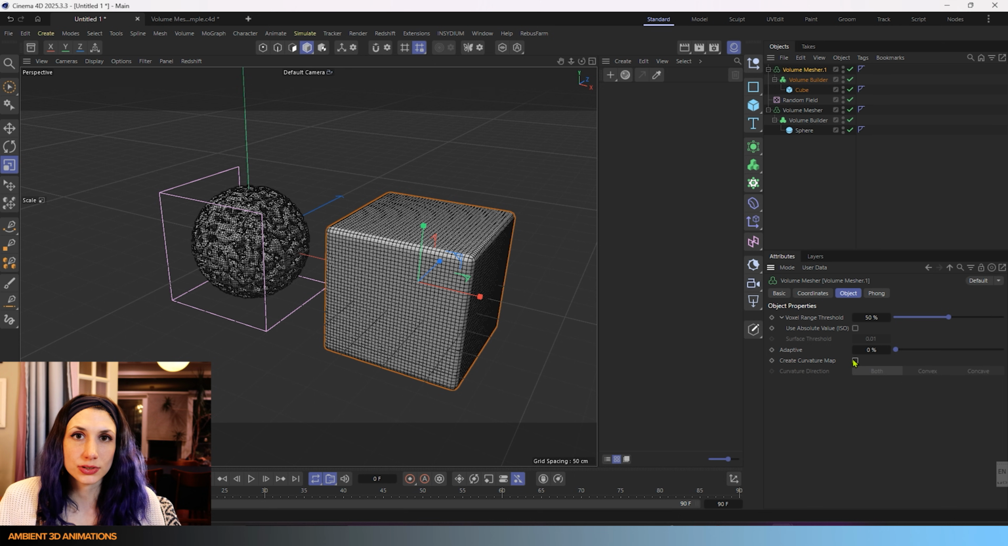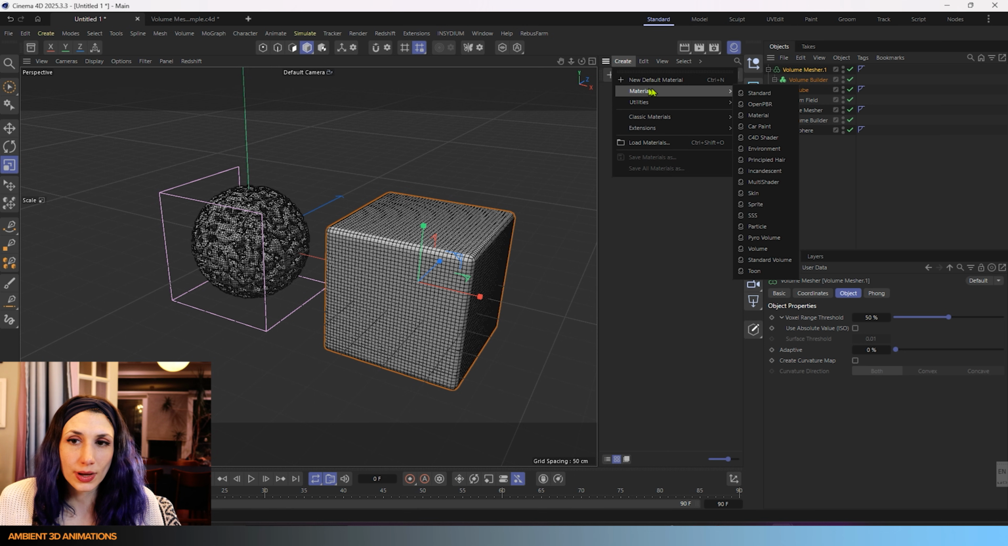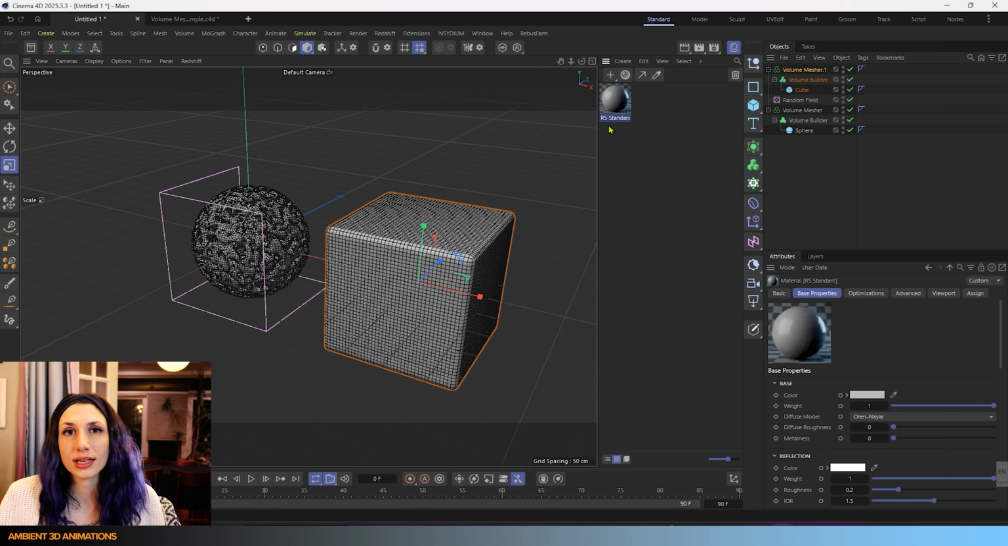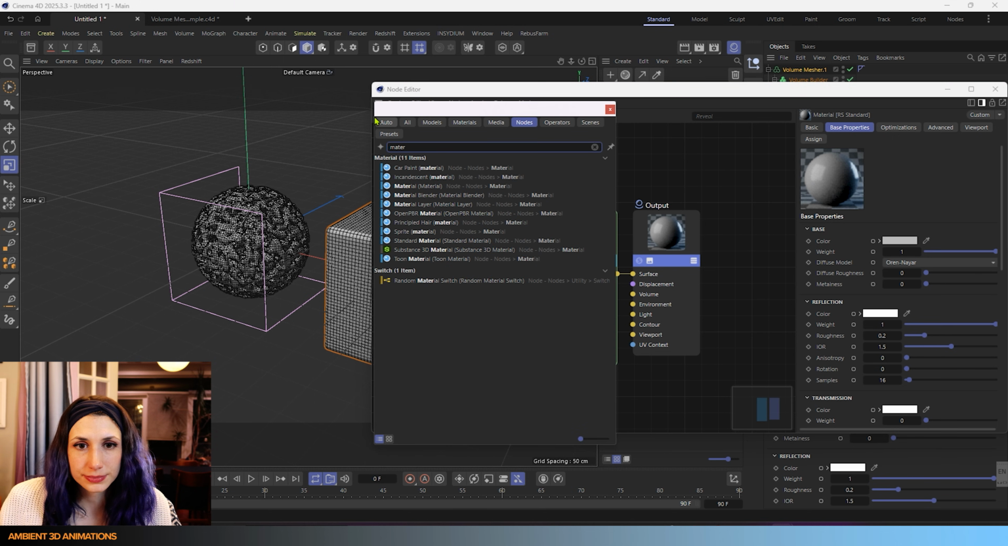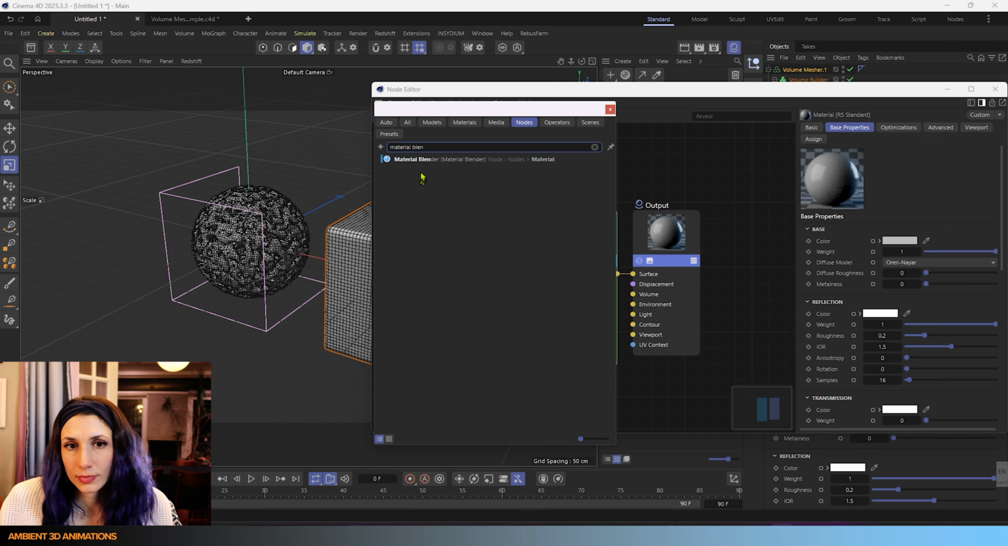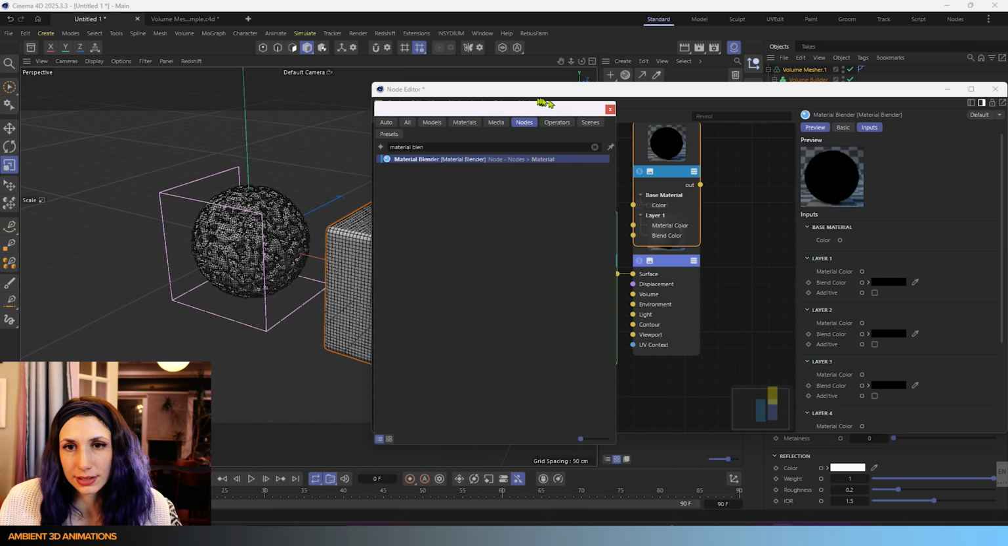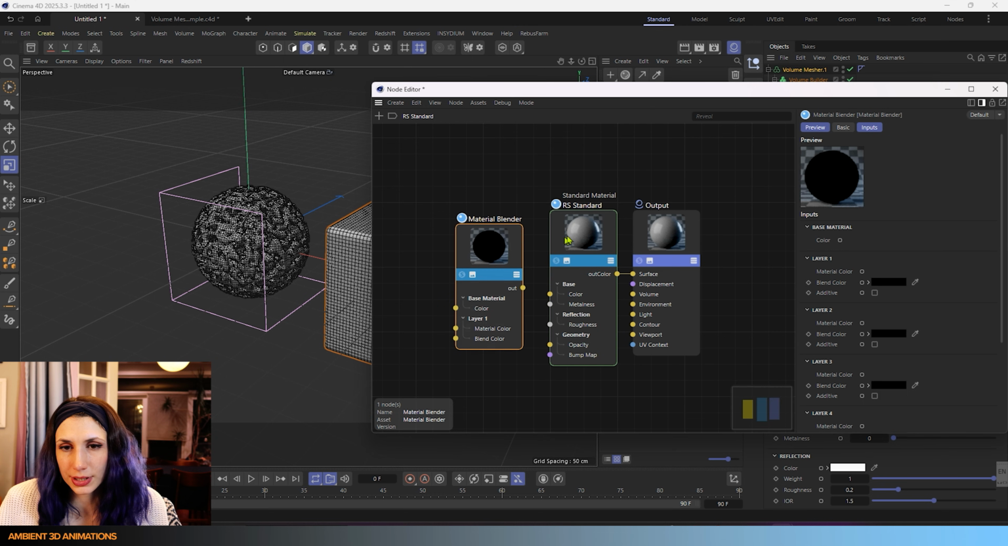Now, I think with a lot of new renders today, it's really easy to set this up in your materials rather than using this Create Curvature Map. So I'm going to go ahead and add in a Redshift Standard material as an option. Other renders like Octane also have a curvature node, and it's a very similar process. So in here, I'll go ahead and add in a material blender. So I'll drag and drop this in here, and I'll show you how this works.